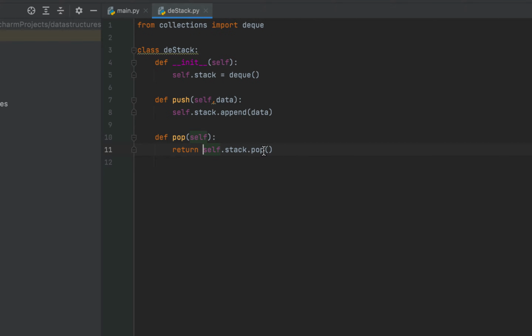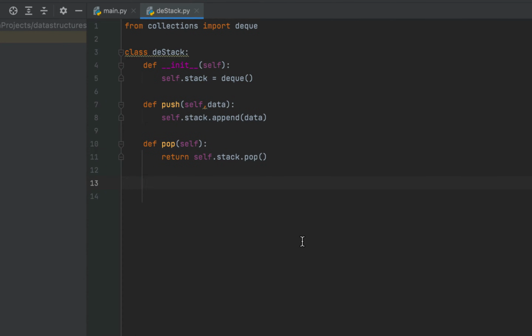Now the pop function of Deque will remove the last element from the right hand side of the Deque. In case you want to pop the element from the left hand side of the Deque, then you should use popleft.